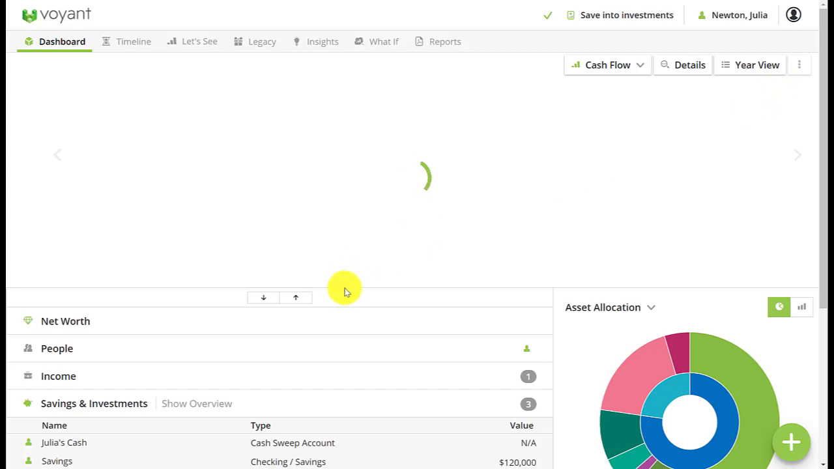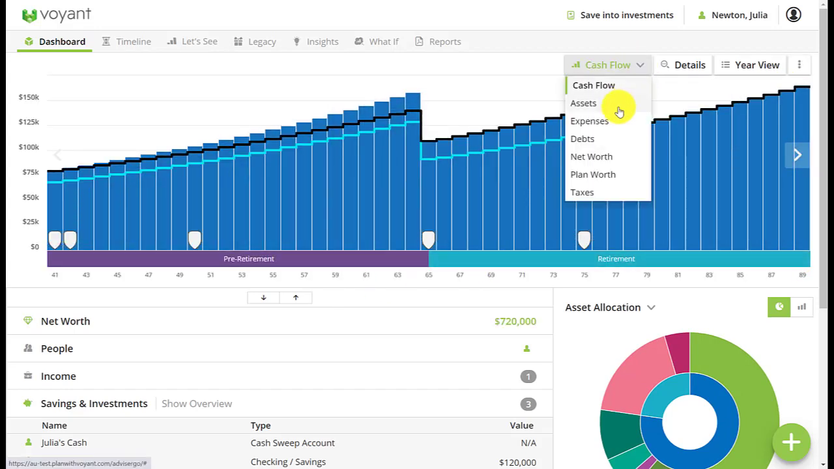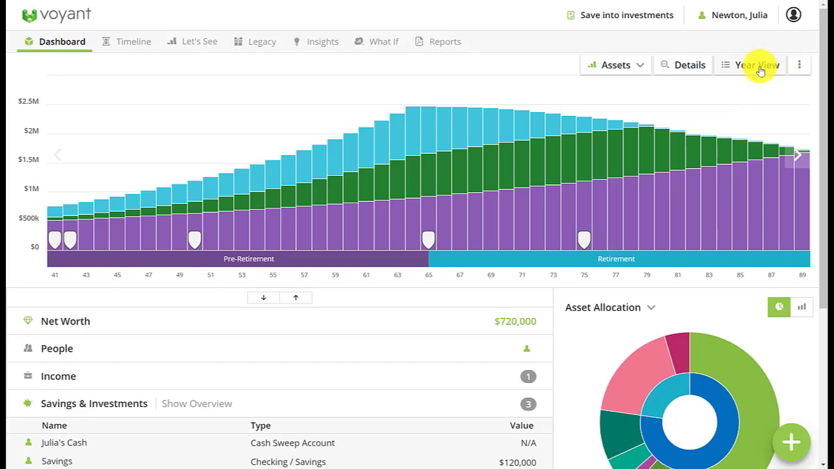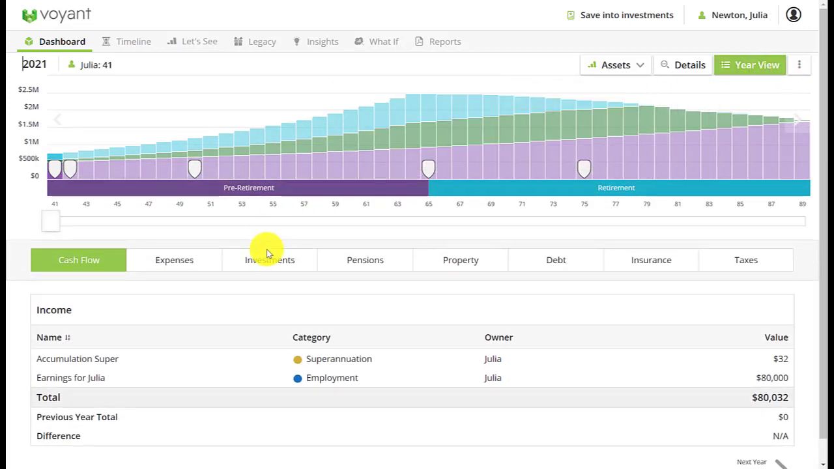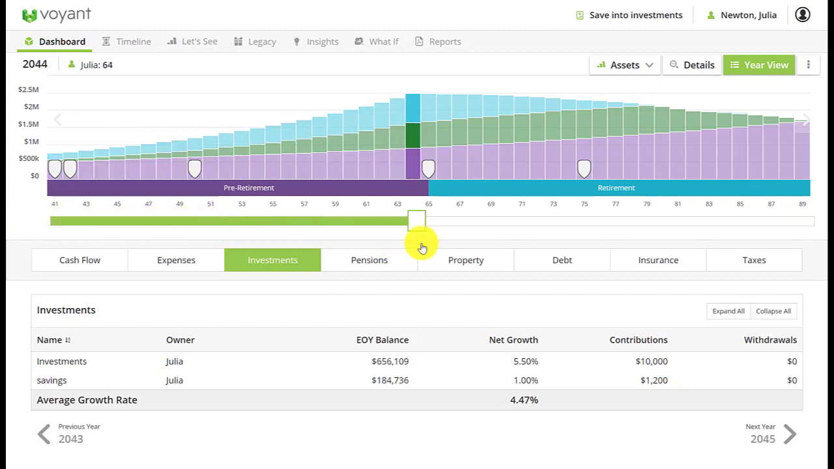Select save. And that's the red gone from the plan. If I go to assets, they should have just about run out by the final year. To double check the contribution, set up how you'd like, and the amount of the contribution, go to year view and investments. This is the investment account I'm saving money into. You can see the $10,000 contribution, and it's able to make that contribution in each year of the plan.